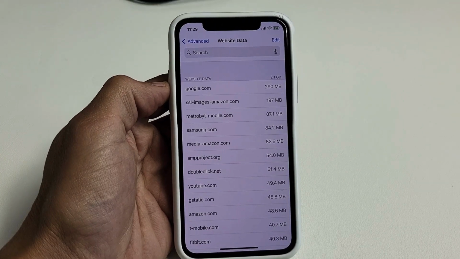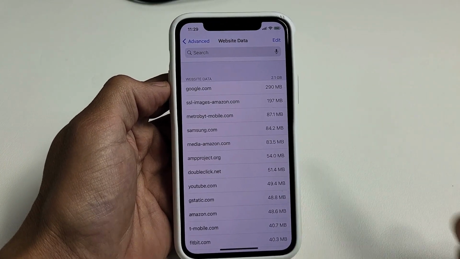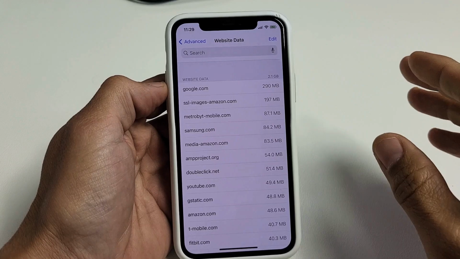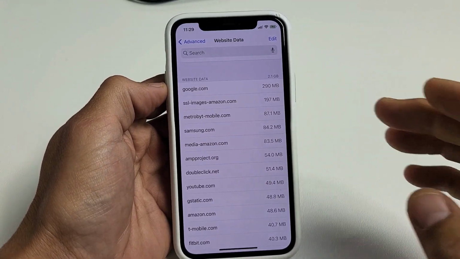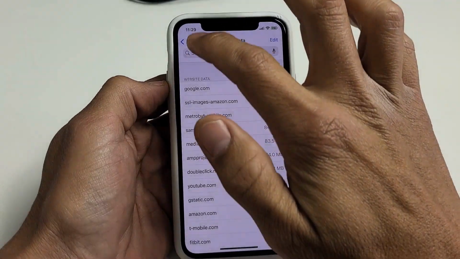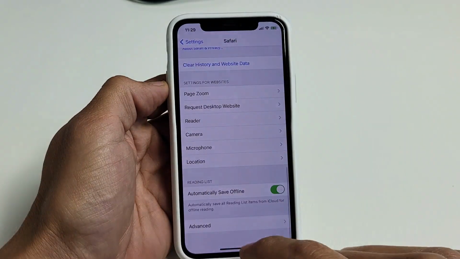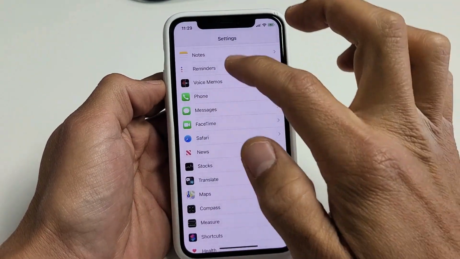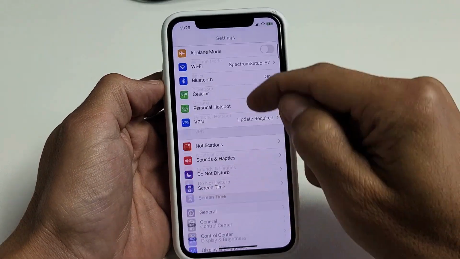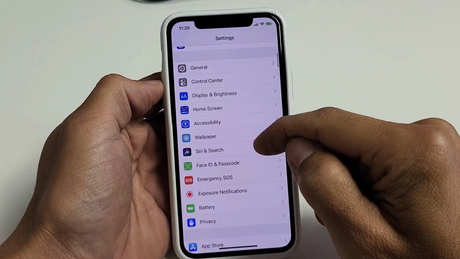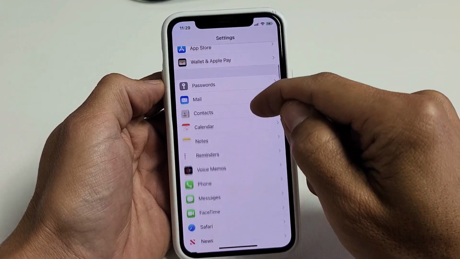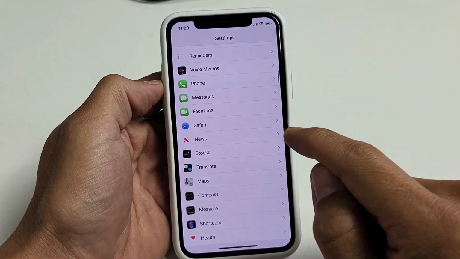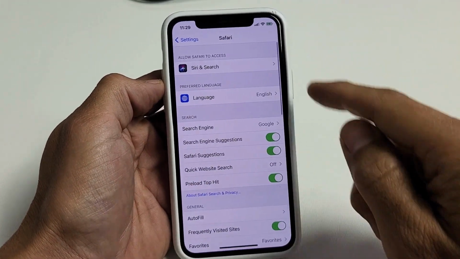Going to show you how to clear the website data on one website on your iPhone or iPad from your Safari browser. So the first thing we've got to do is go directly to the settings. So click on your settings, and then from here, scroll down until you see Safari. Okay, so we're going to go down until we see Safari right here. So let's tap on that.